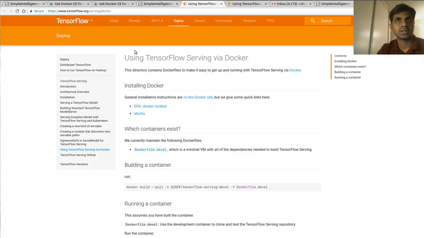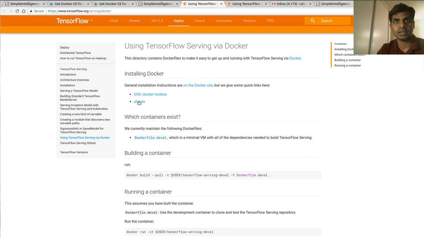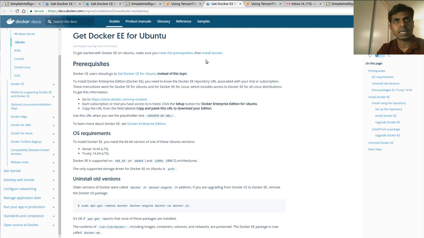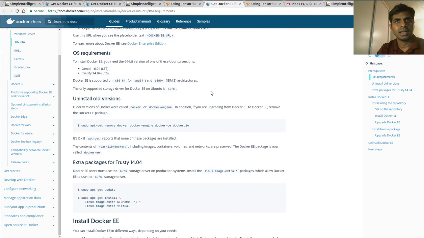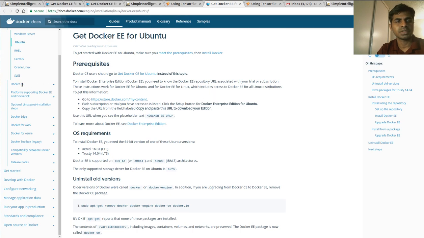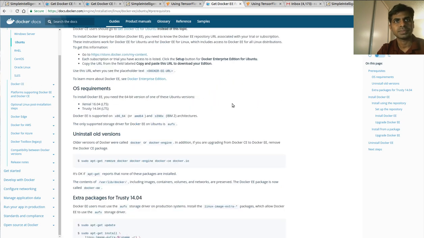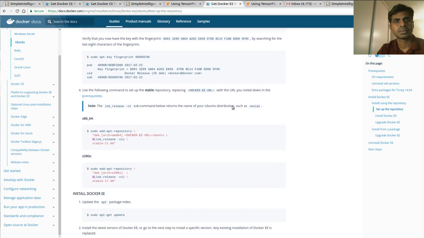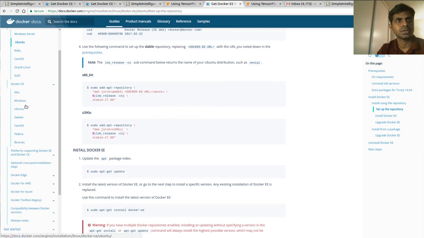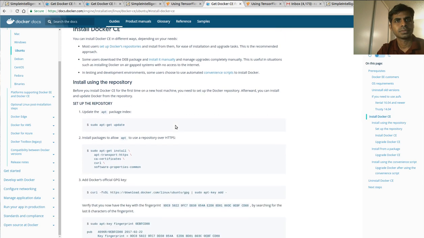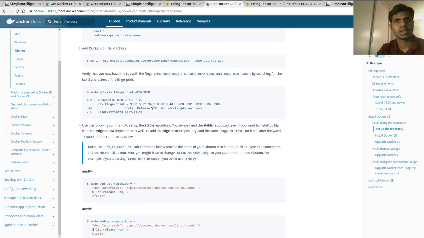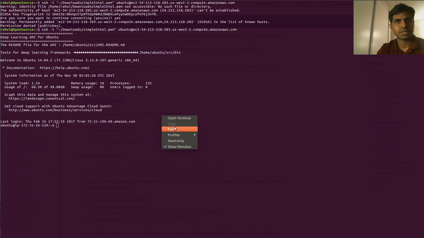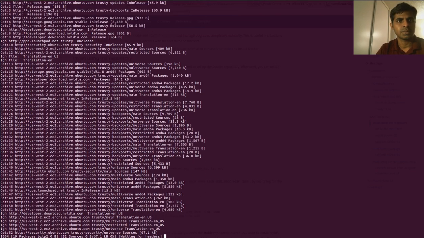This is the TensorFlow serving using Docker. There are two links, one for OS X and then one for Ubuntu. It took us to the Enterprise Edition. I'm more comfortable with the Consumer Edition, so I'm gonna go to that one. Prerequisites. Docker Consumer for Ubuntu. Yeah, I'm gonna install this one. You can use either of the versions. For testing it, for our purpose, it doesn't matter.